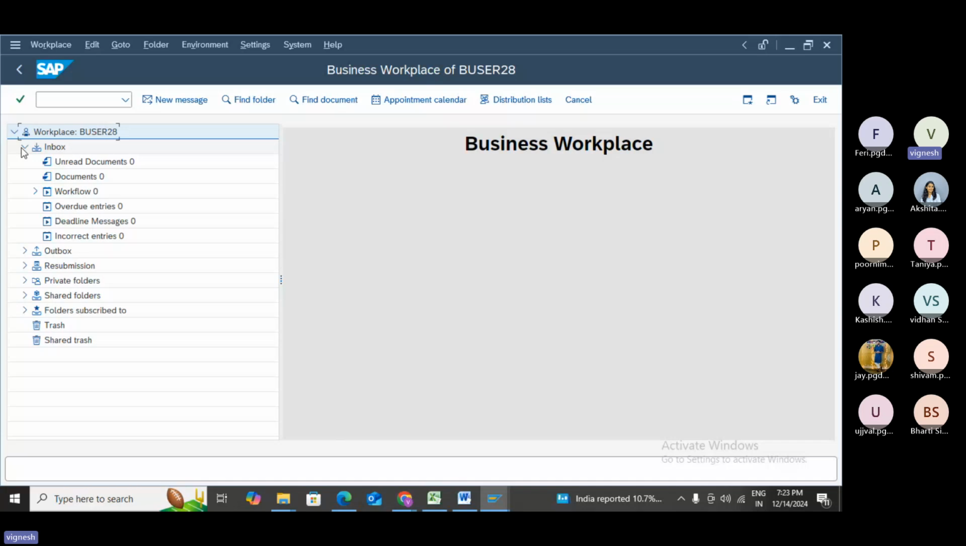Going for the real time job as a consultant, you will get all the documents here for approval purposes. PowerPoint documents will come here, customization settings will come here, transport management will come here, anything will come here. Deadlines, messages, everything will be available.